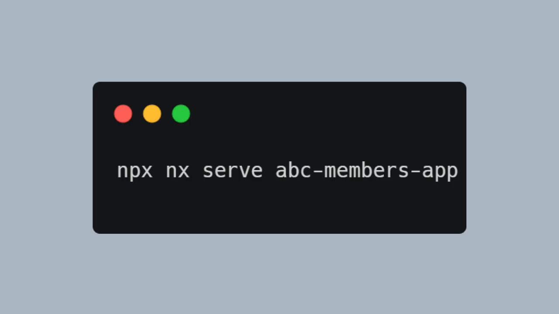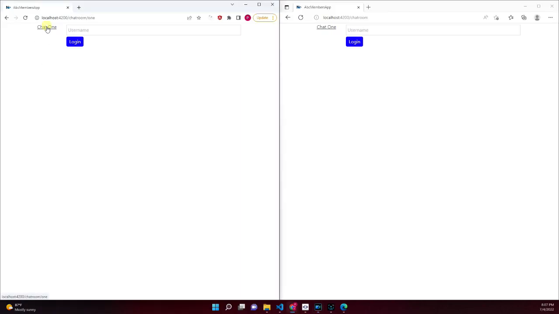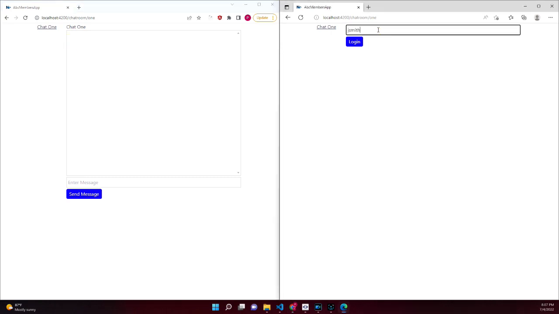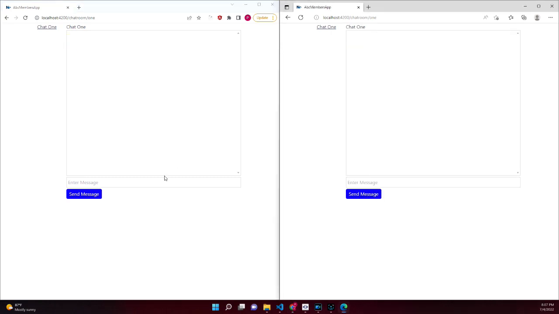Now serve your application using the npx ng serve abc members app. Open two different browsers, then click on Chatroom 1 and log in with members from the member collection. Start typing messages into the enter message text box in either browser, and the messages will appear in the scrollable div once you click enter.